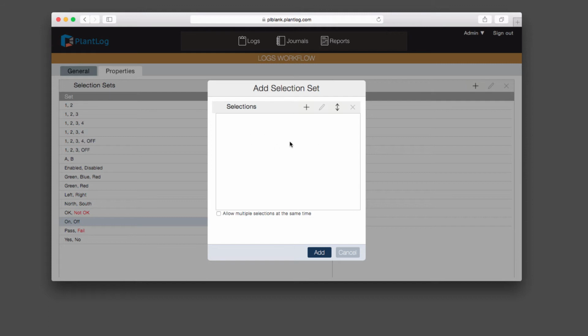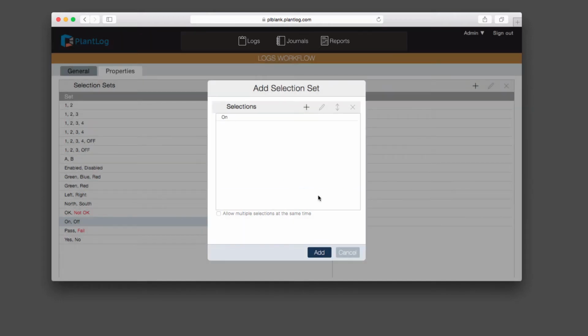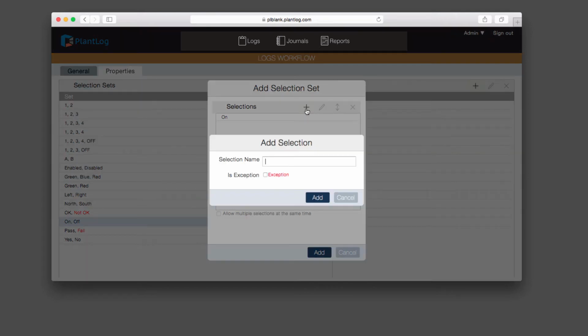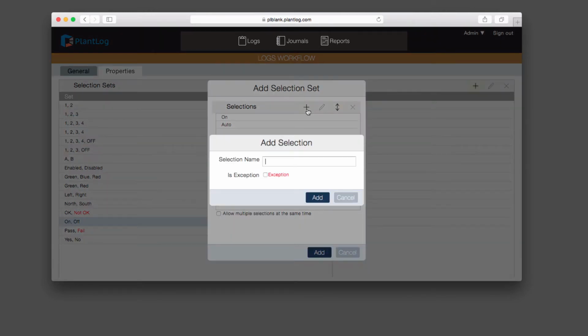Now we're going to start adding the selections within this set. So we add again, and let's just say on will be our first option. Notice we have this checkbox that says is exception. If we were to designate this choice or selection as an exception, we would check off this checkbox. But on is considered a good thing in this context, so let's leave it off. Let's hit add. Now let's add the new selection called auto. So let's go back in, type auto, and add that as a selection.